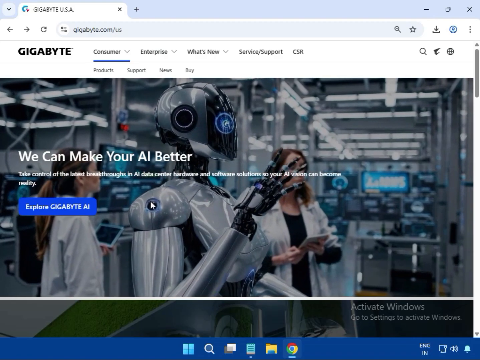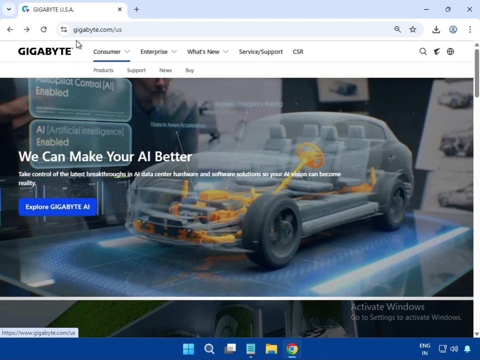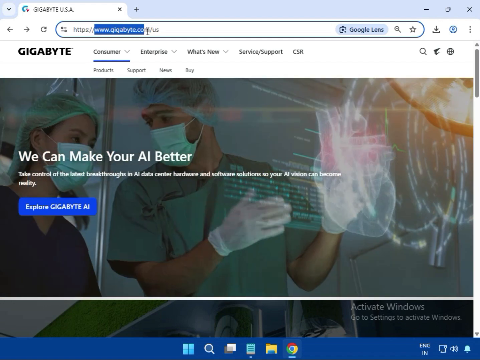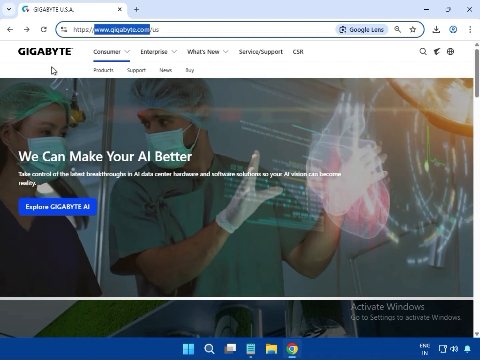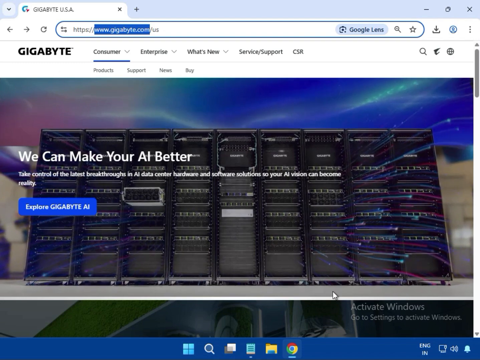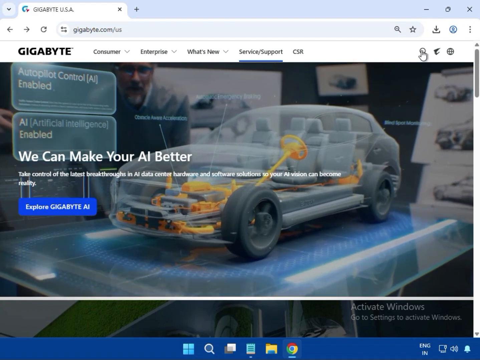Guys, welcome to my channel, and how to download the Gigabyte motherboard driver. So first you have to come to this website, www.gigabyte.com. This is the official website, so you can download any required drivers for Gigabyte devices from there. Then you can see this is the search button, you just click on that. After that you enter your model number, Z790 motherboard, then hit enter.